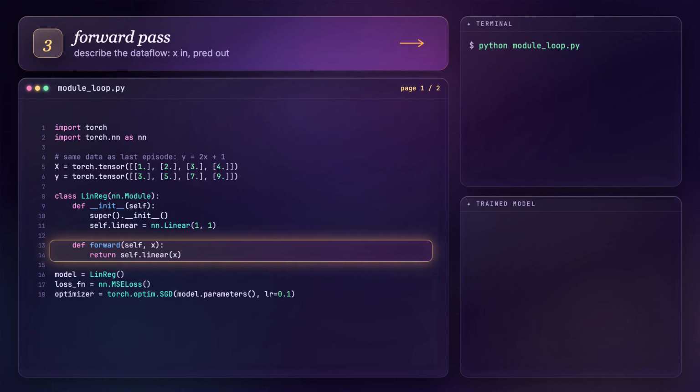And forward. It takes x, returns self.linear of x. That's it. Push the input through the linear layer and hand back the result. You never call forward directly, by the way. You call model of x, and Module routes it through forward for you. Notice what's gone. No manual w, no manual b, no handwritten w times x plus b. The layer holds all of that.